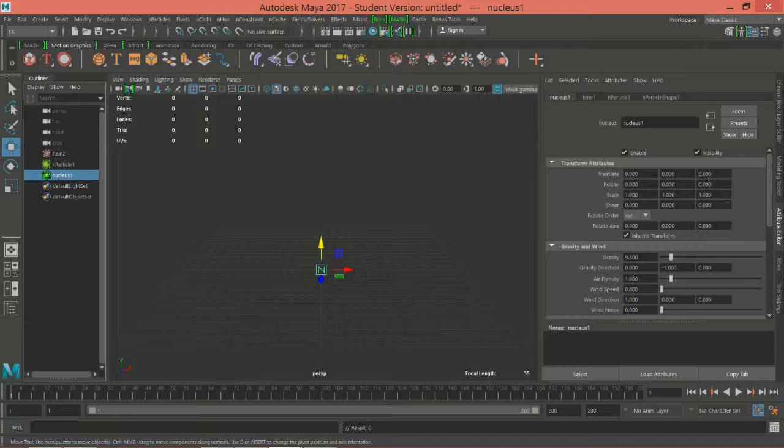The nucleus works as your gravity and wind. It is what ties everything down within the scene. So, if we go over to the attribute editor, we can see that there's transform attributes. Here you can change the scale and rotation and stuff, but it doesn't really matter. So it's best to keep this at the center, at the origin point 0, 0.